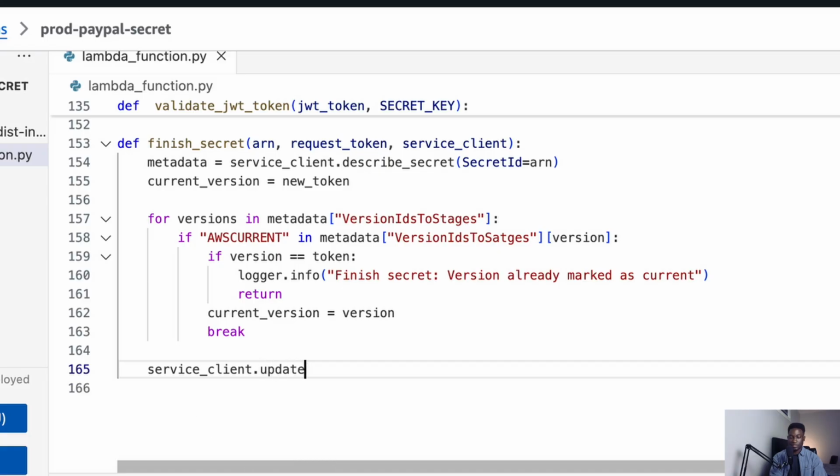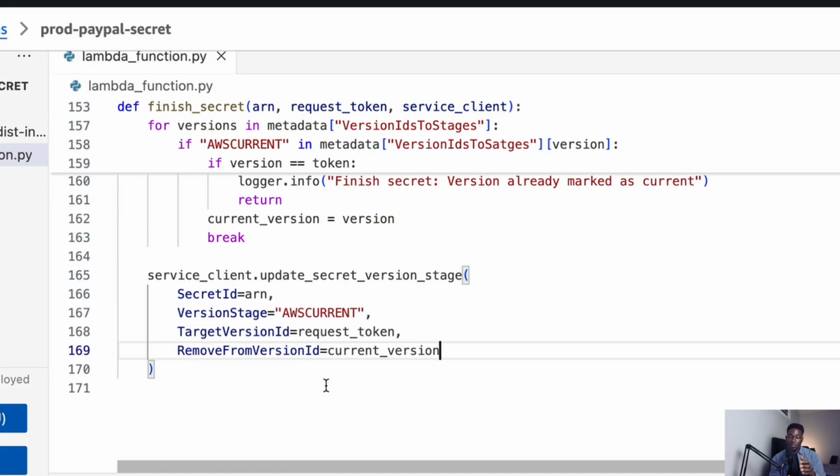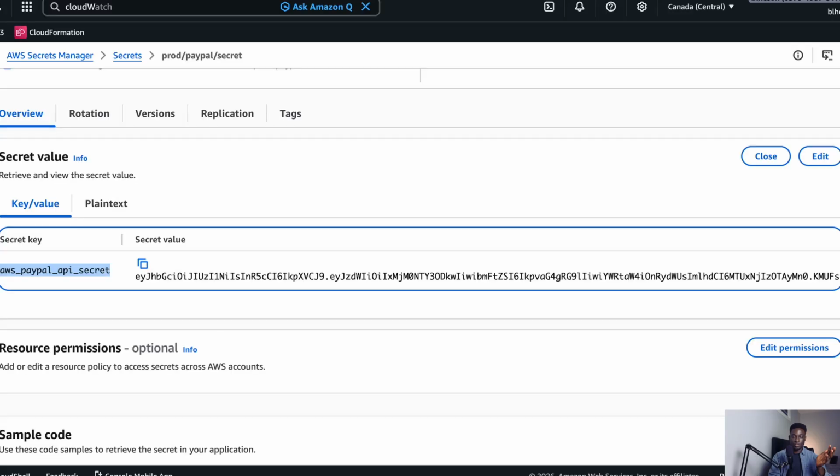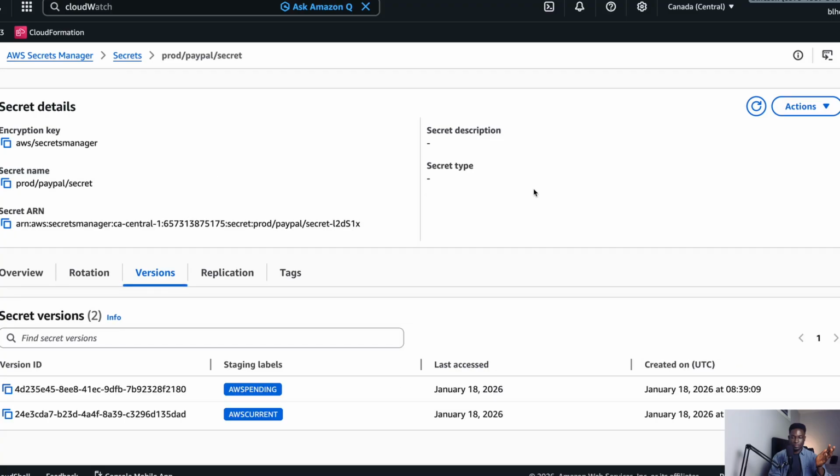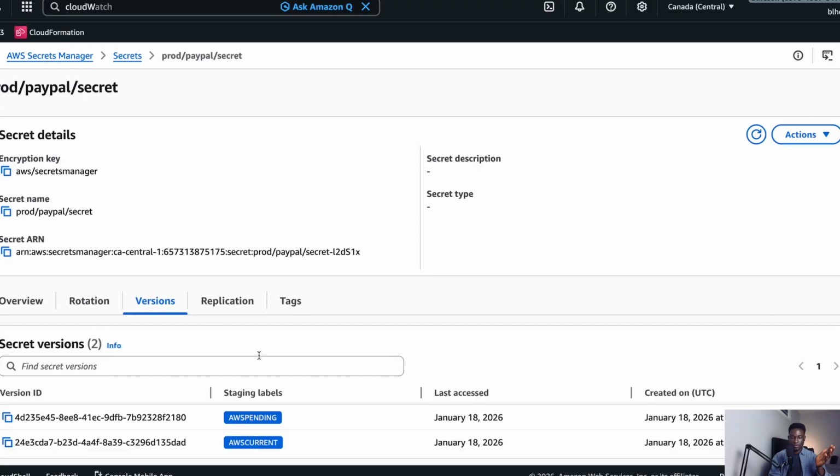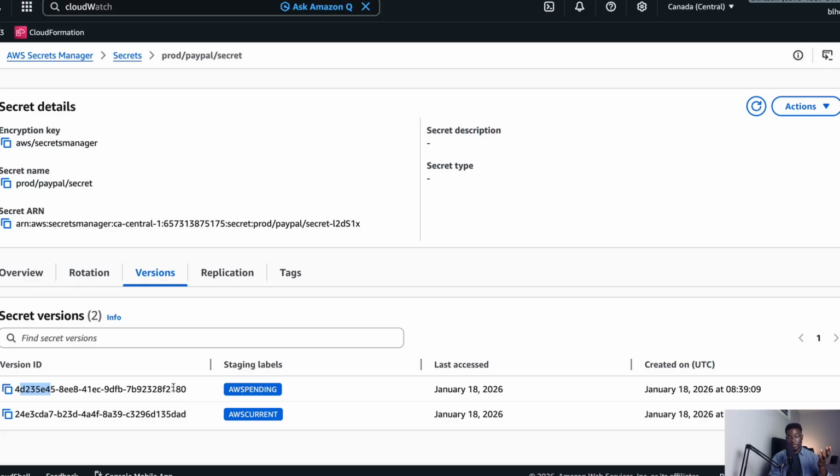So the next thing is to now update. Service client.update. Let me just do this. The versions, now we want to put the version stage in current. Let's check again. So when we check this, we see that 4D2 is in pending. What we want to do is put this 4D2 in current and put this one in pending, because this version ID is the one that has the expired JWT token that we started with, and this is the one that has the fresh JWT token that we just worked on. So this becomes current, this becomes previous.